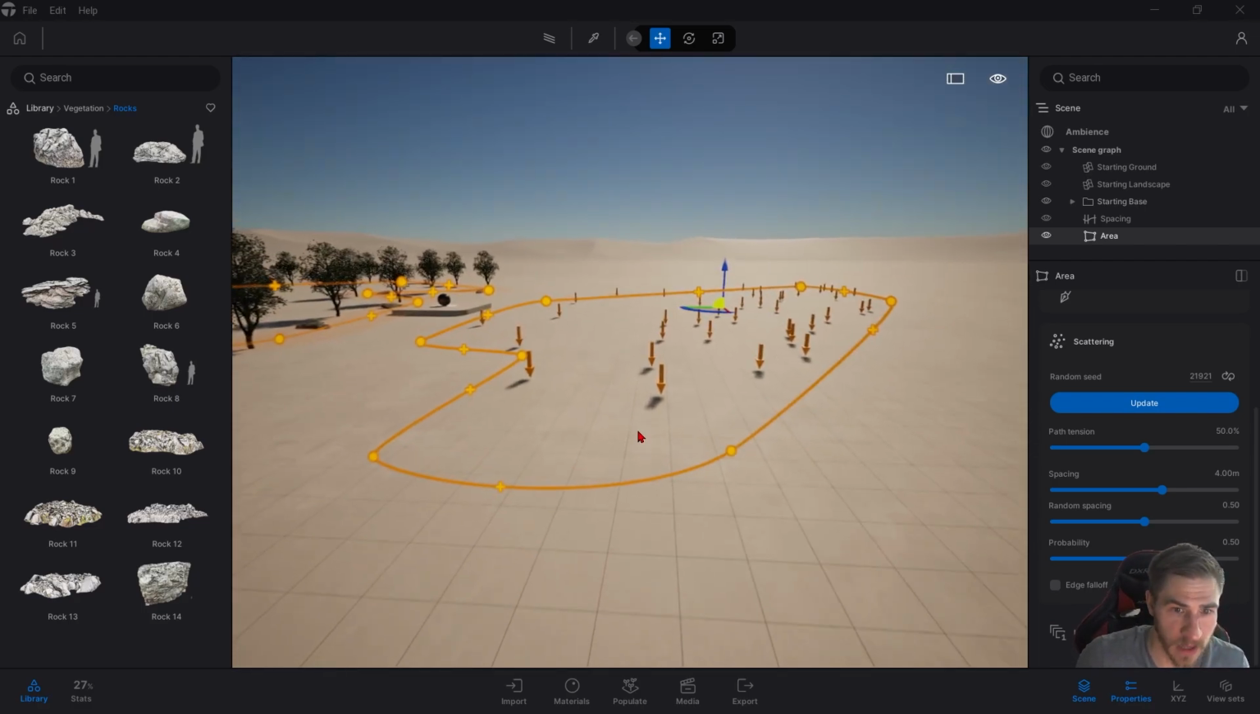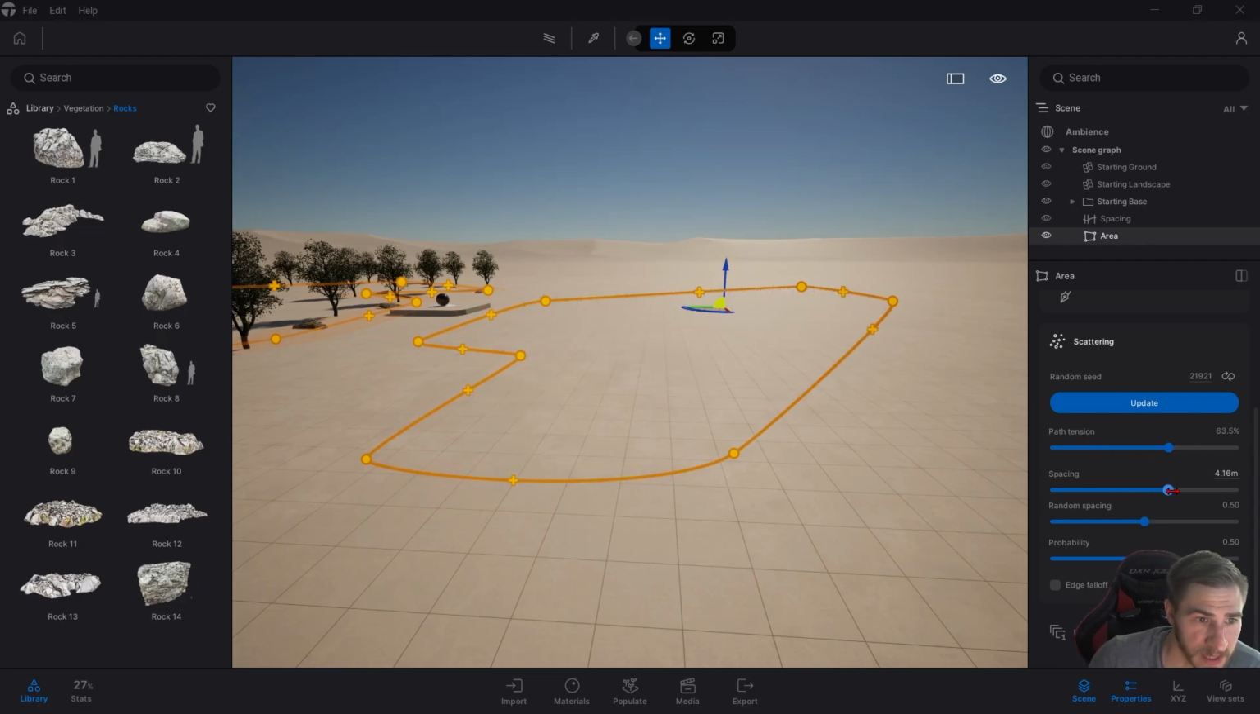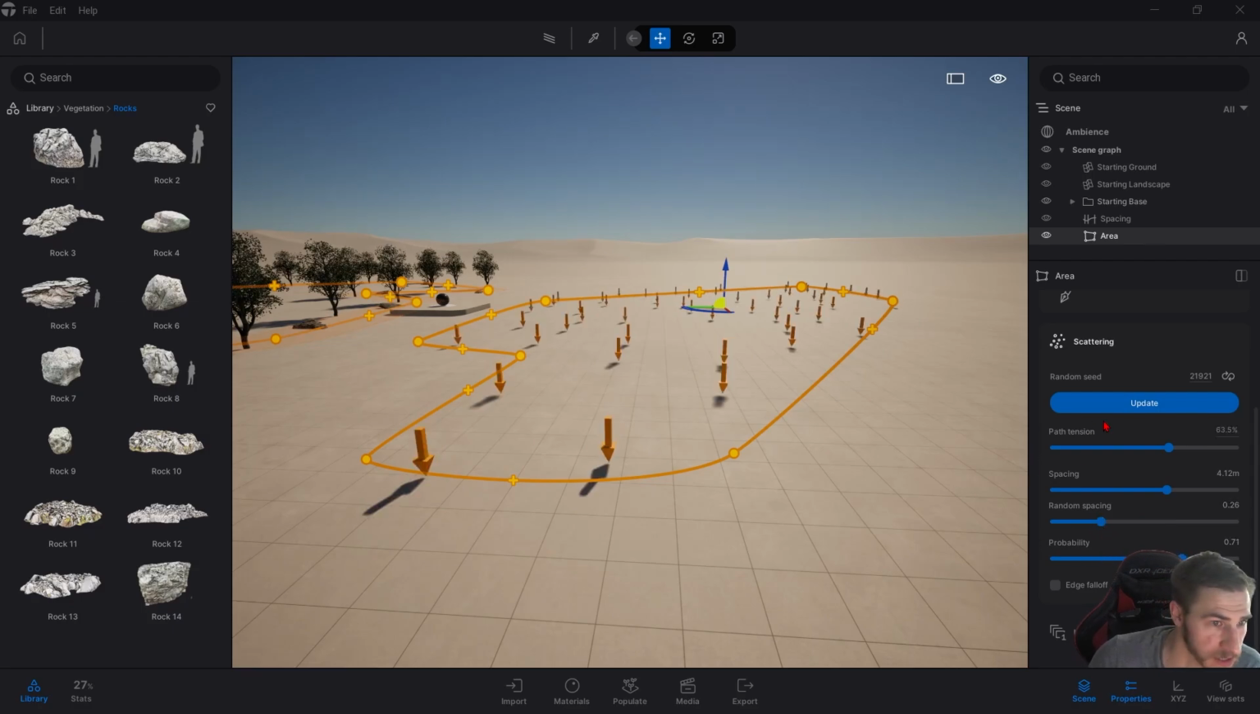So we have basically the same type of things here where I can change the path tension, the spacing, basically where do I want these, how often, random spacing, of course. The probability here is basically how probable this is all going to align. So basically how accurate is this? I'd probably keep this at 0.5 because it's not so clear as to what this does.